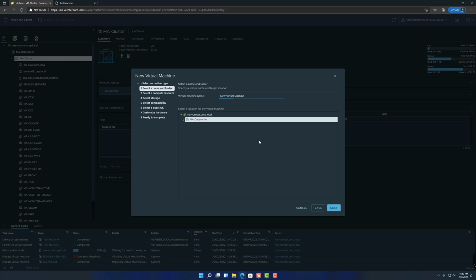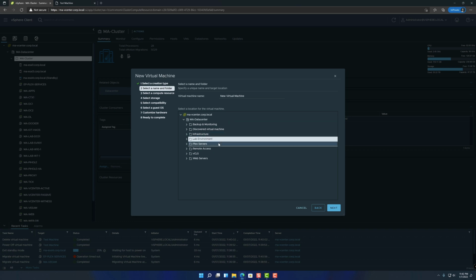Hit the next option. We'll give it a name. I'll leave it as new virtual machine for now. We'll go ahead and expand this here. So this is just some folders I created for organizing my environment. I'm going to put it in the lab environment folder. It doesn't really matter too much where you put it.